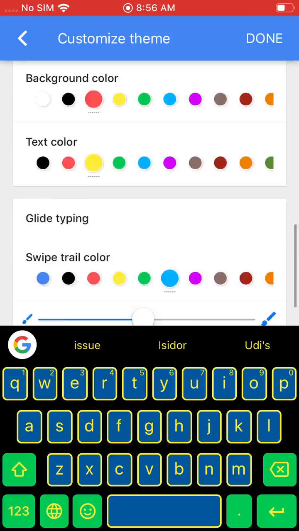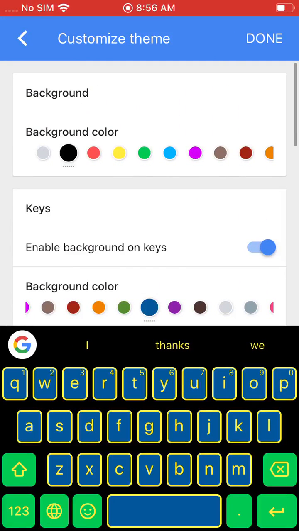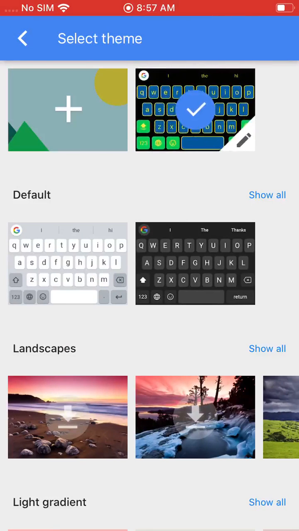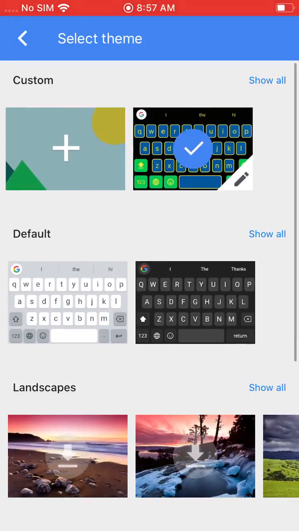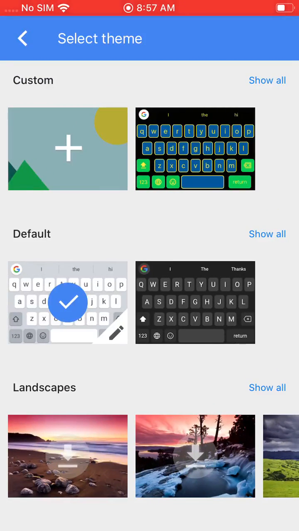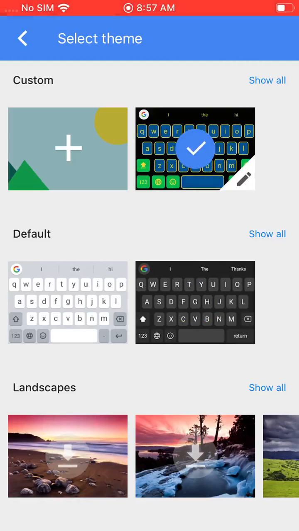So there's a ton of customizable options here, and then you'll just click done and you'll see it'll save up in your custom things, custom themes. So you can go ahead and switch back to something else and make a bunch of different custom themes and switch between them if you want to.